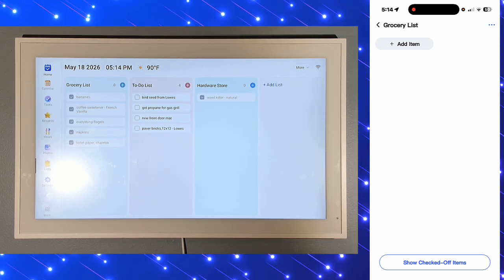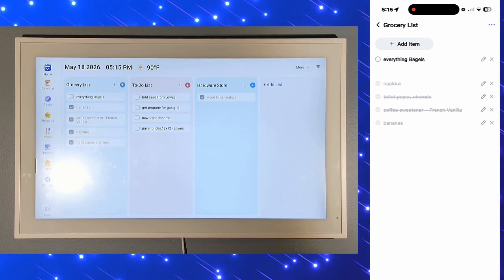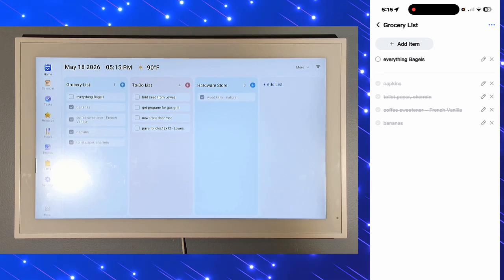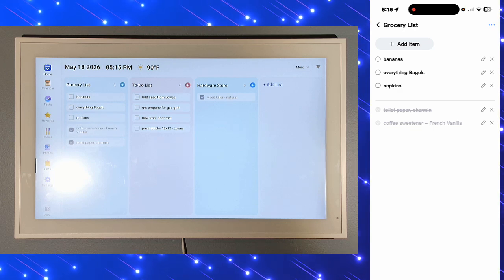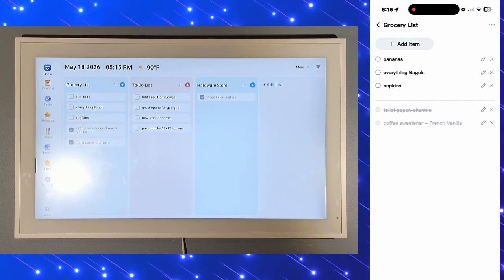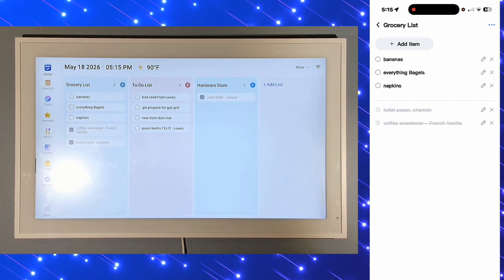But furthermore, I can show checked off items. So I uncheck it just by clicking, and I need more bananas, and I need more napkins. And those will all be back on the list for the next shopping experience.